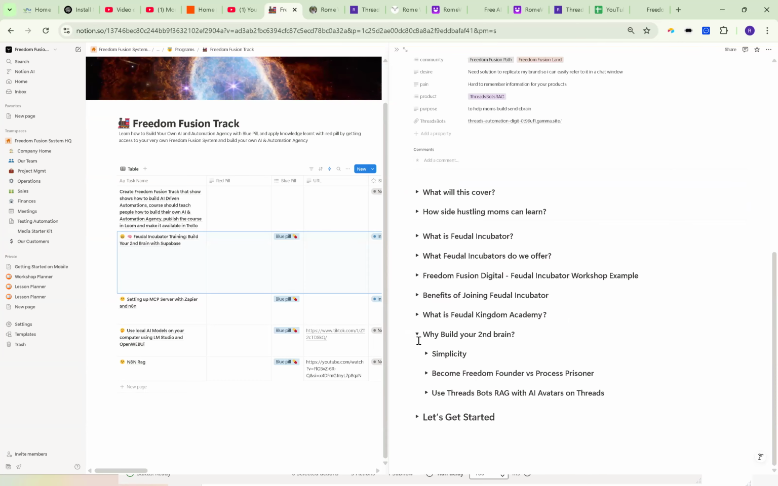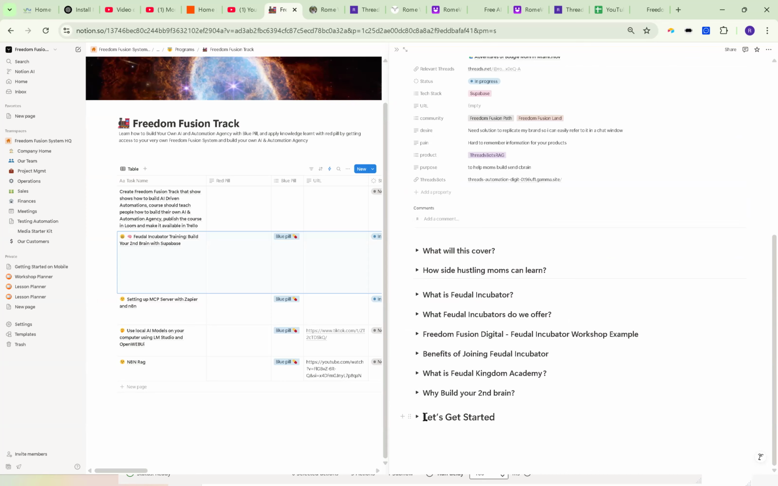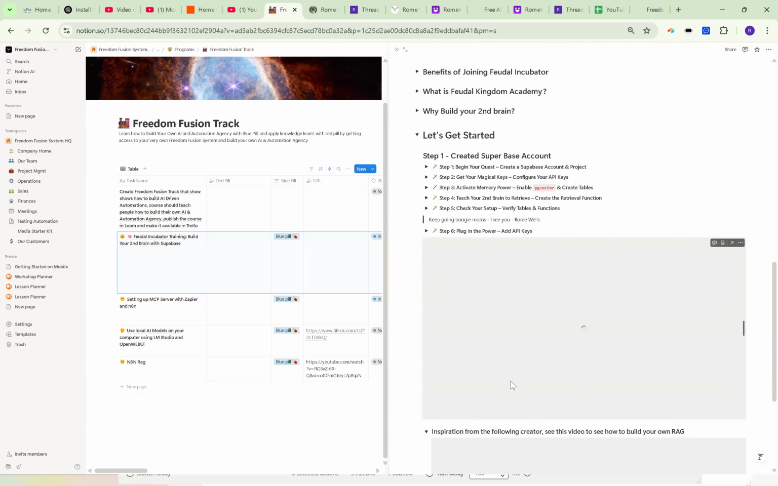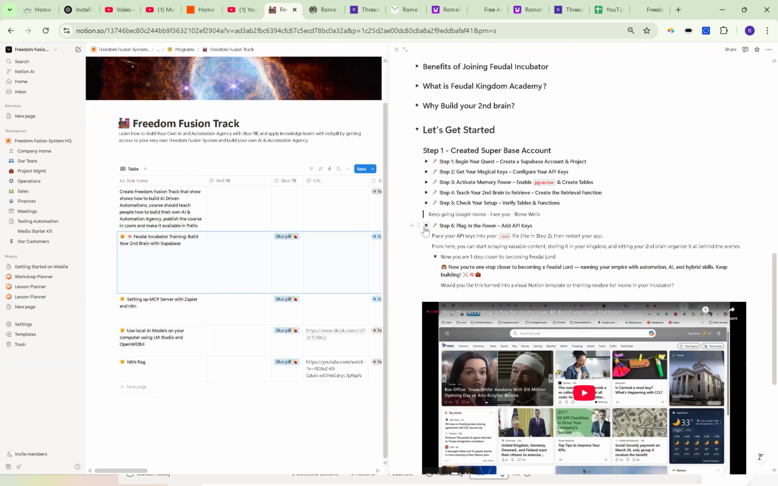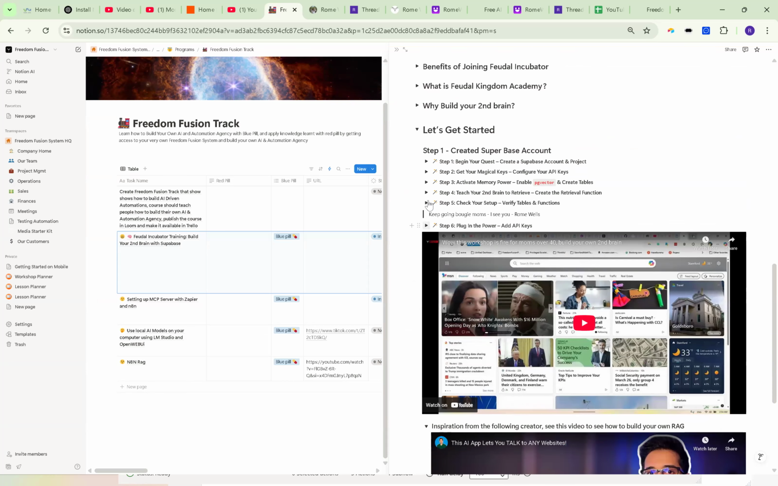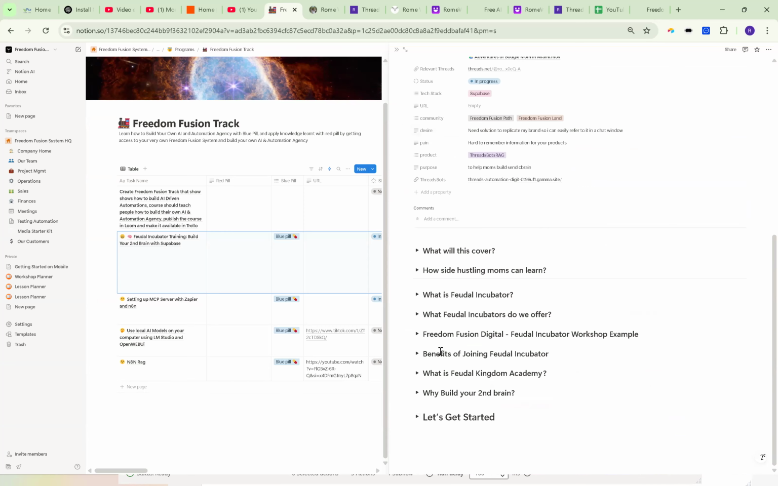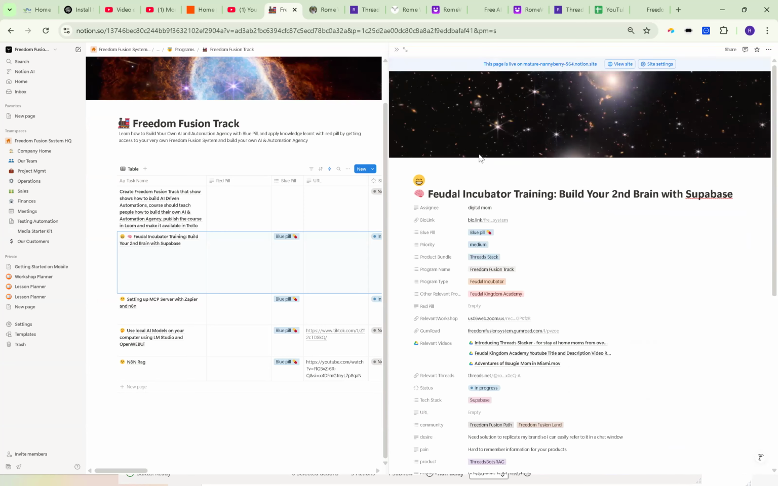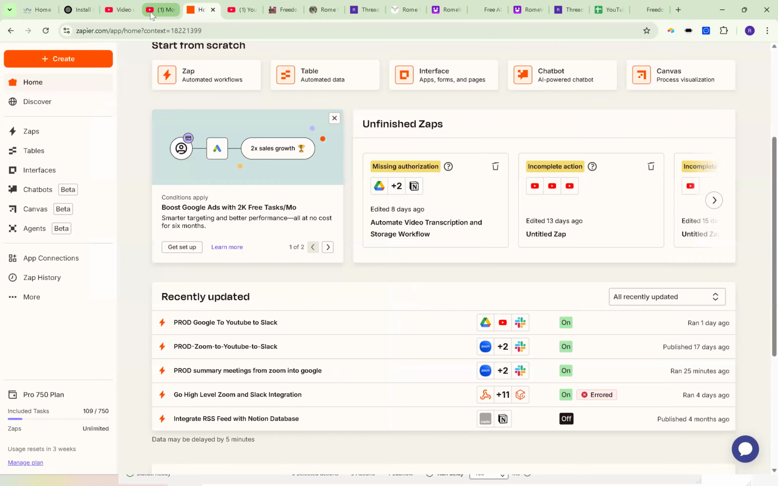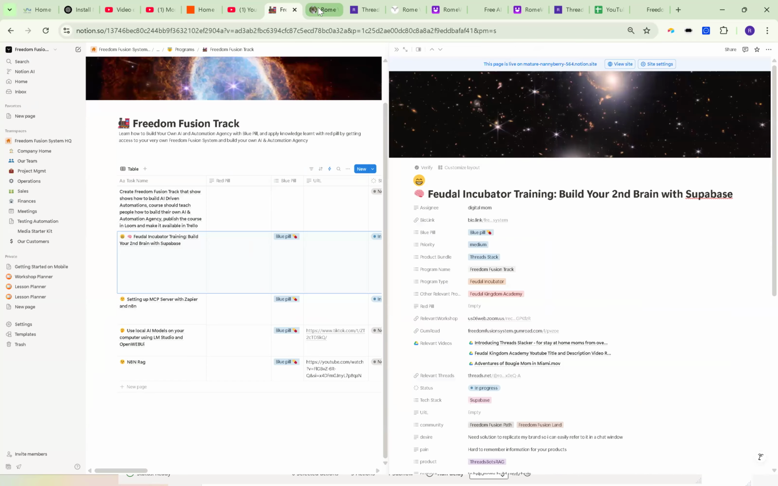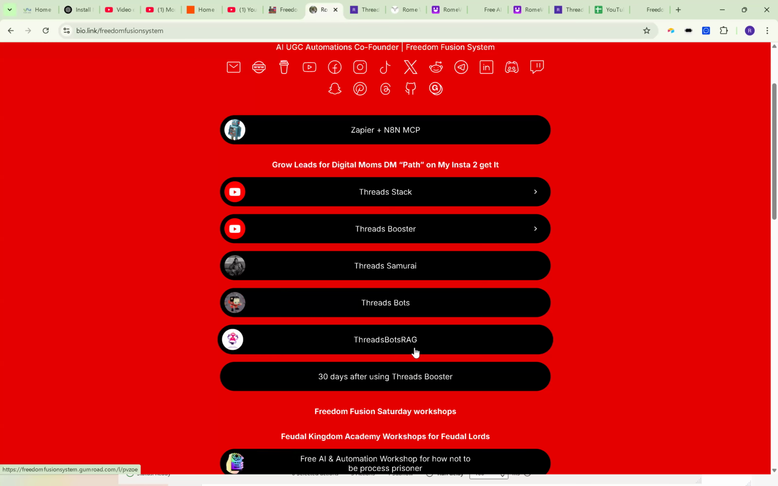Once you get access to this pill, you get access to all of those details and learn how to set up the Supabase account, how to do all of those things, how to set up your local ThreadsBots RAG, so this way you can have that interface and have everything running. It's everything shown in this pill of freedom. All you got to do is jump into bio.link freedom, freedom fusion system and go to threadsbots rag.